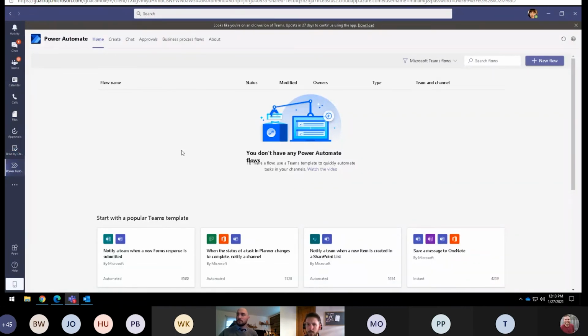This is going to be very similar to the web-based version of Power Automate, and as we go through these examples, you'll see all of our different flows and everything show up here, and there are templates, and you can create different aspects of it within Teams. So those are the 2 easiest ways to access Power Automate.